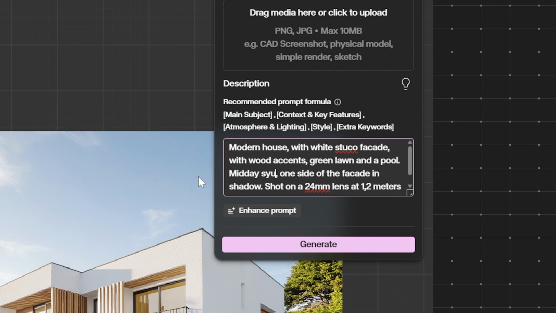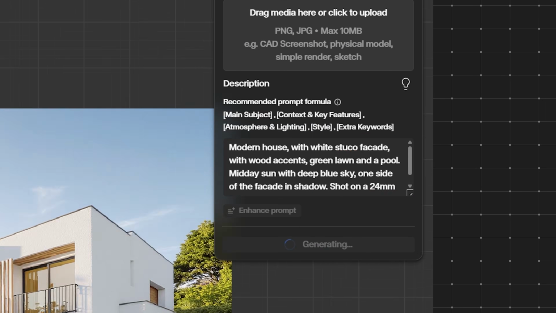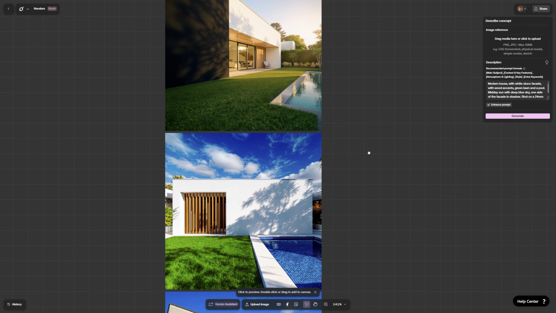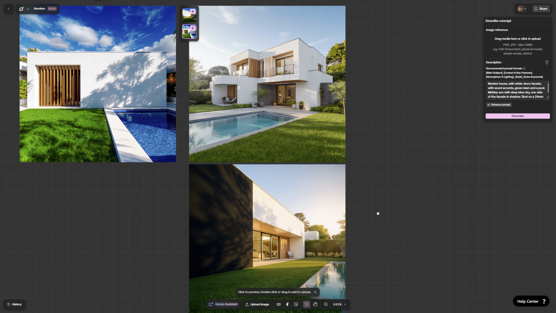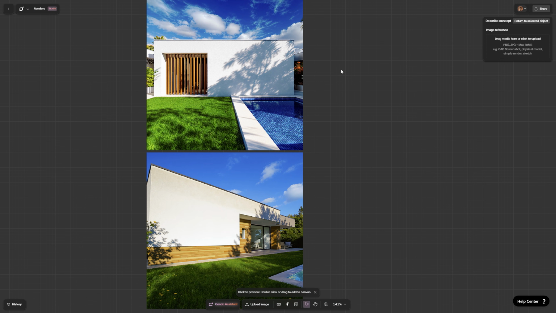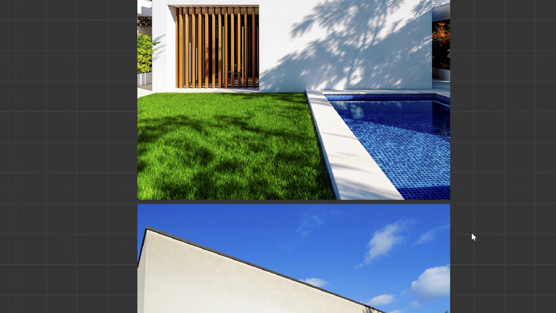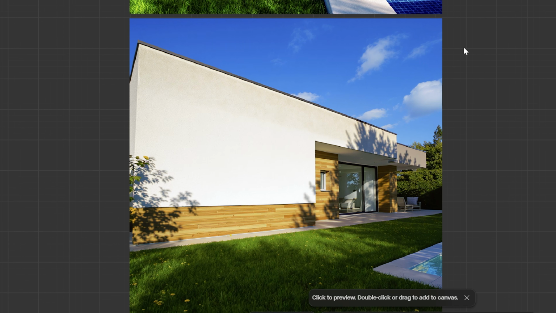Now watch what happens when I just change the lighting. I switch from early morning to midday sun with deep blue sky, completely different mode. And this is the point. Before you even touch your model, you're already building your visual direction. You're not guessing, you are iterating fast. So, I add both sides to the canvas, and now I already have reference to work from.